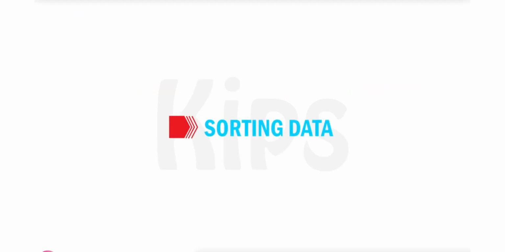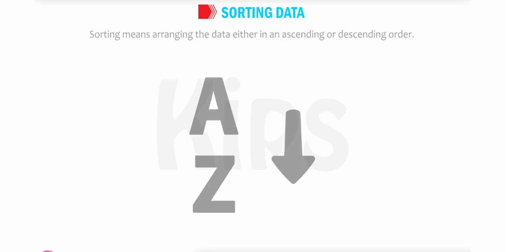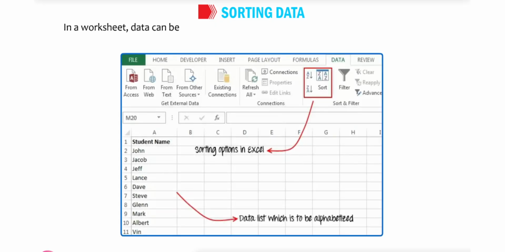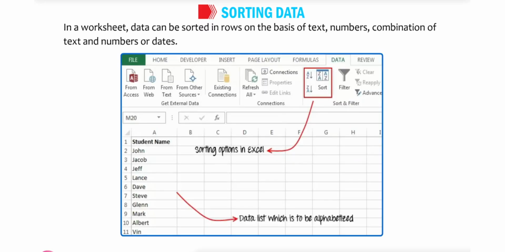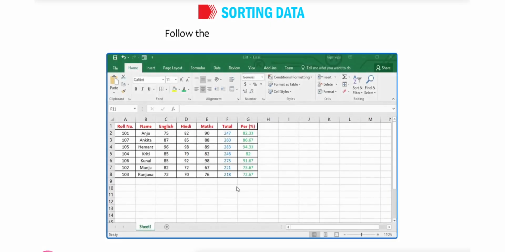Alright students, now we shall learn how to sort data in Excel. Sorting means arranging the data either in ascending or descending order. In a worksheet, data can be sorted in rows on the basis of text, numbers, combination of text and numbers or dates. Once the data is organized, it becomes easy to work with it. Follow these steps to sort the given data.